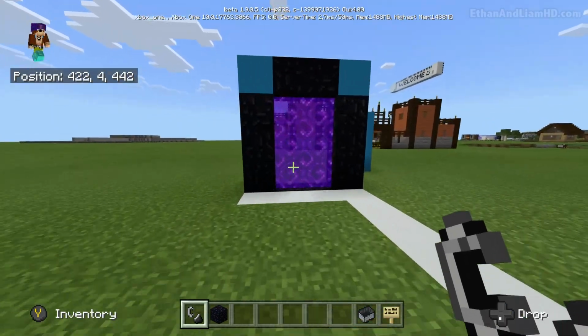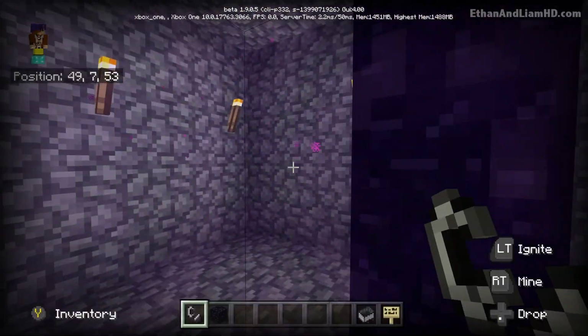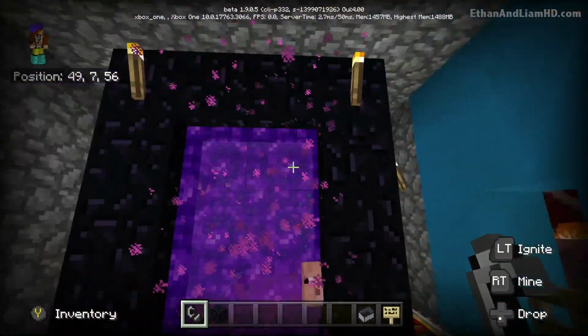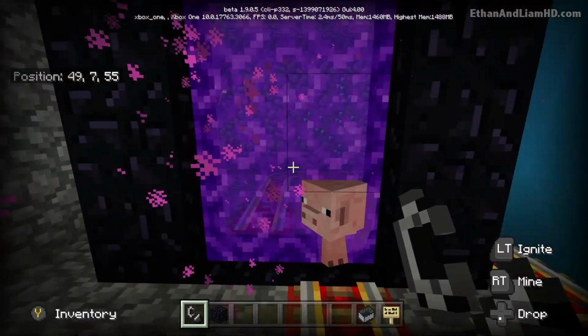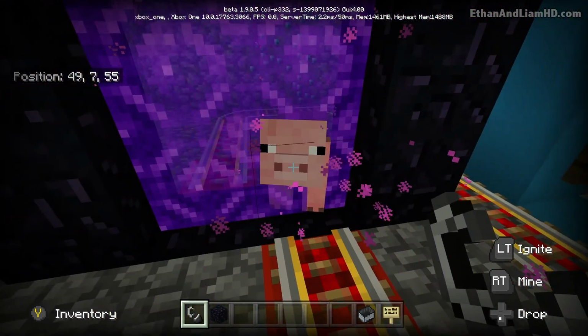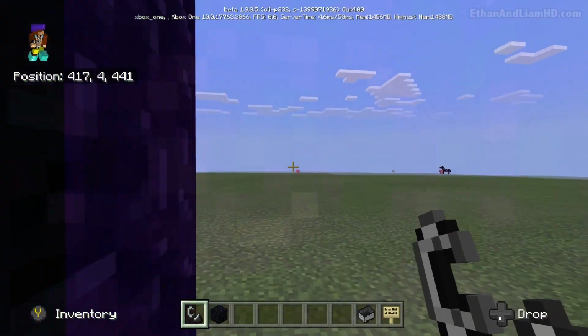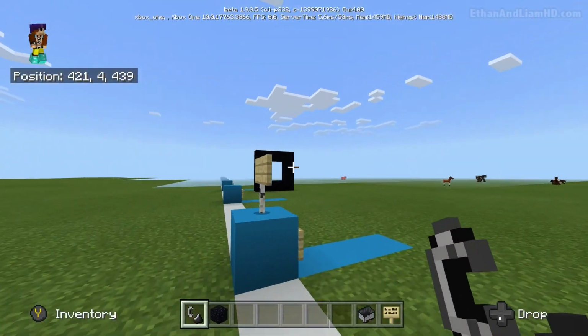So if I go over here, we jump into here, boom. This takes us to our little house that I built out of cobble. The reason why you build out of cobble is so ghasts don't destroy you. Hey pig, come to join us? All right, we go back, brings us right back to this nether portal.